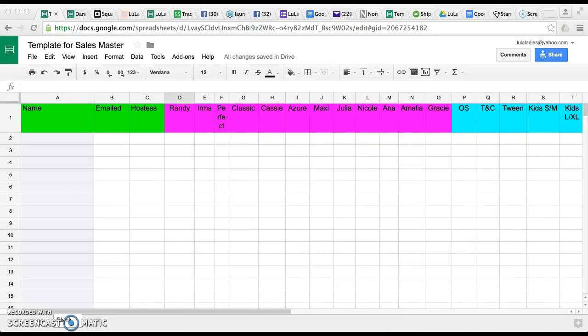Okay, so here is a little tutorial on how to do the template sheet that I sent you. Now, I am no master of Excel or Sheets or anything like that, but it works for me and this is how I do it. So, here we go. Alright, so I sent you this blank one.